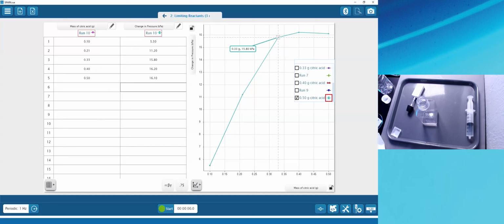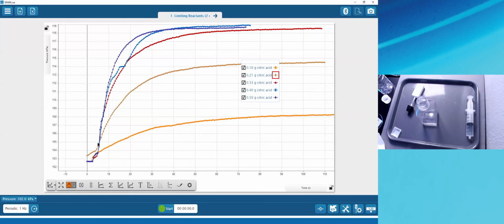Can you do the delta for each curve trial and save it? Yes, you can. Oh, the delta, yeah. So let's go back here.